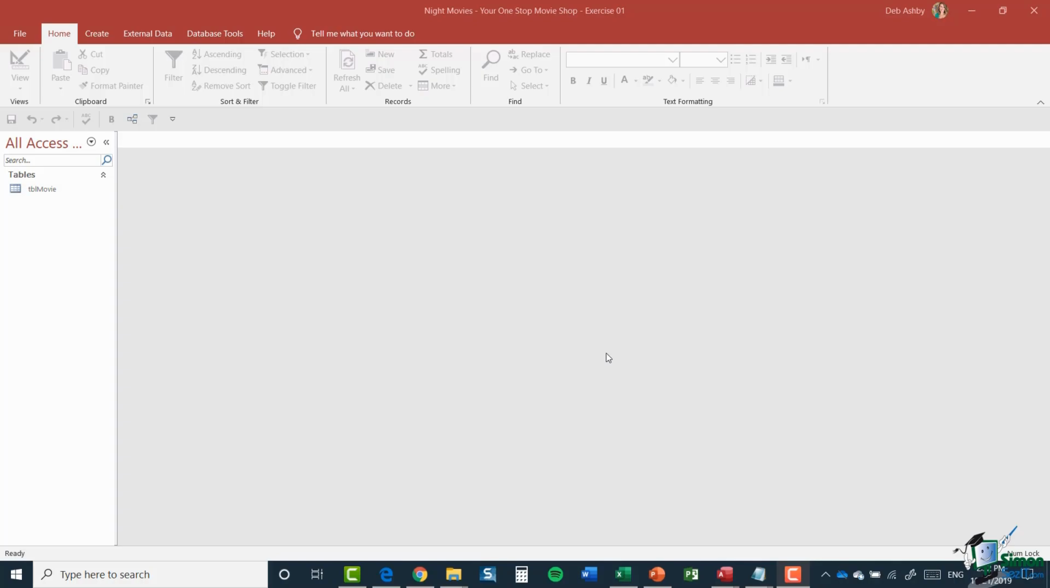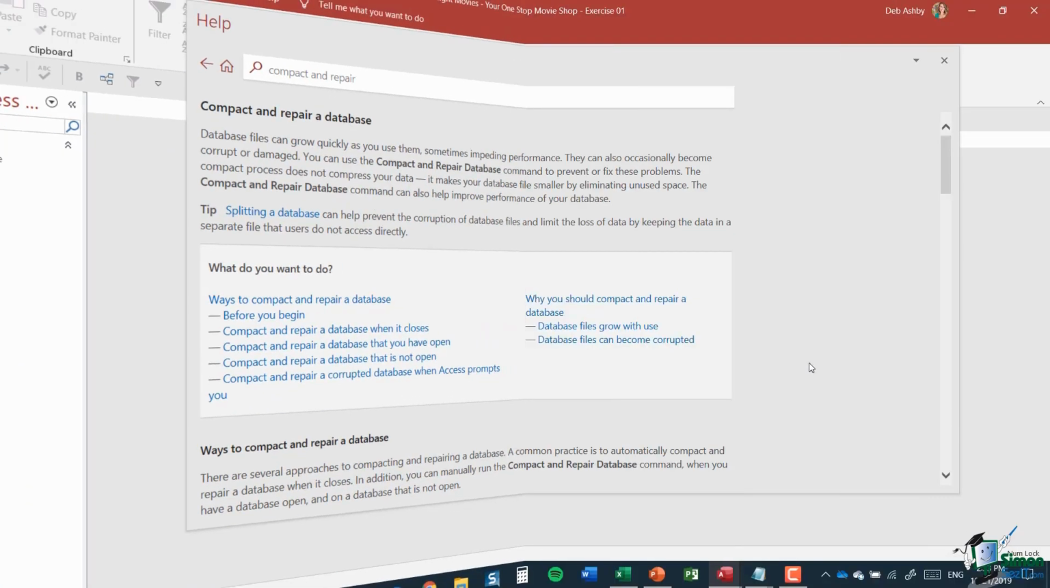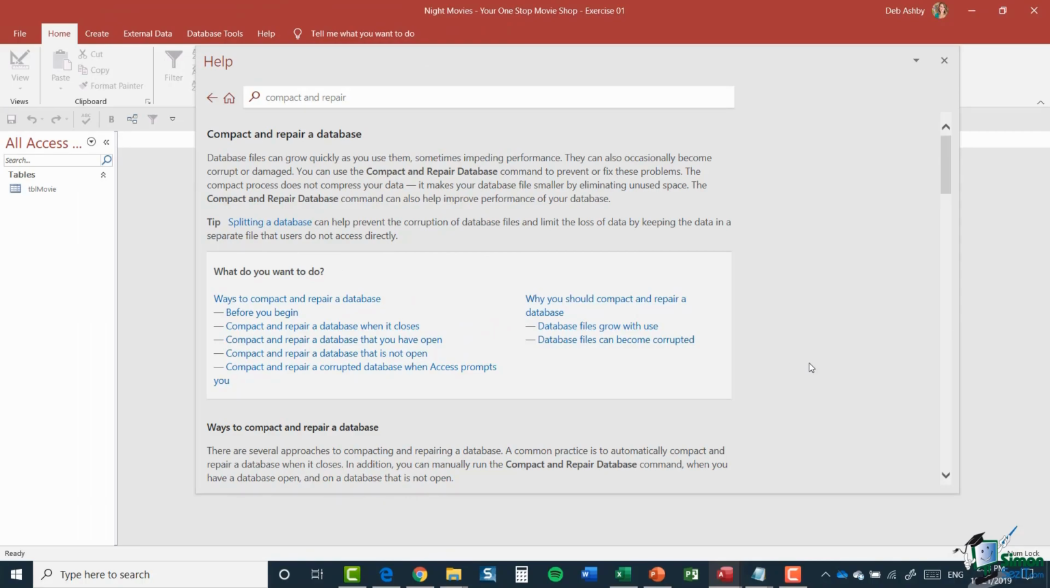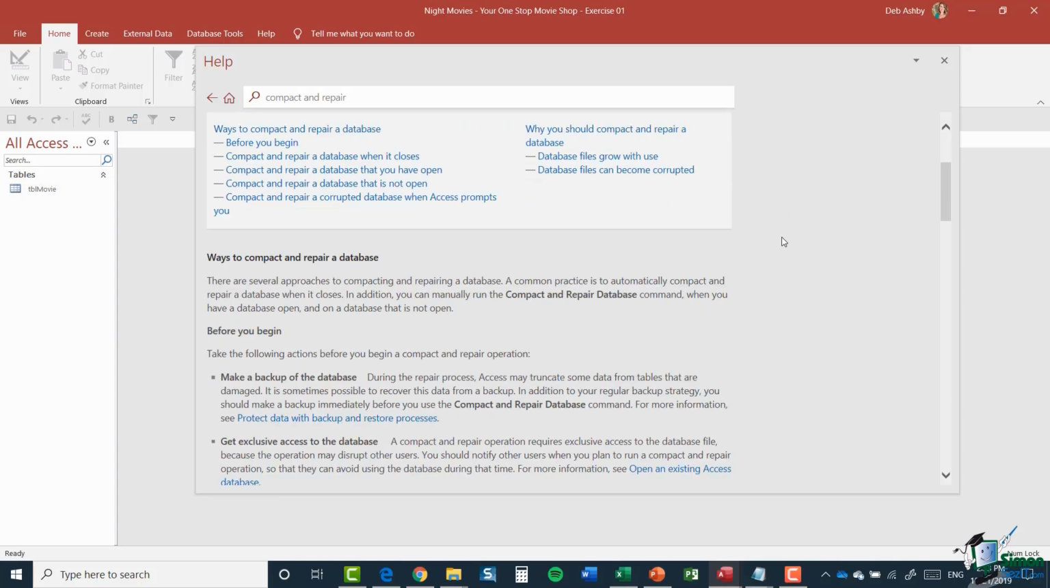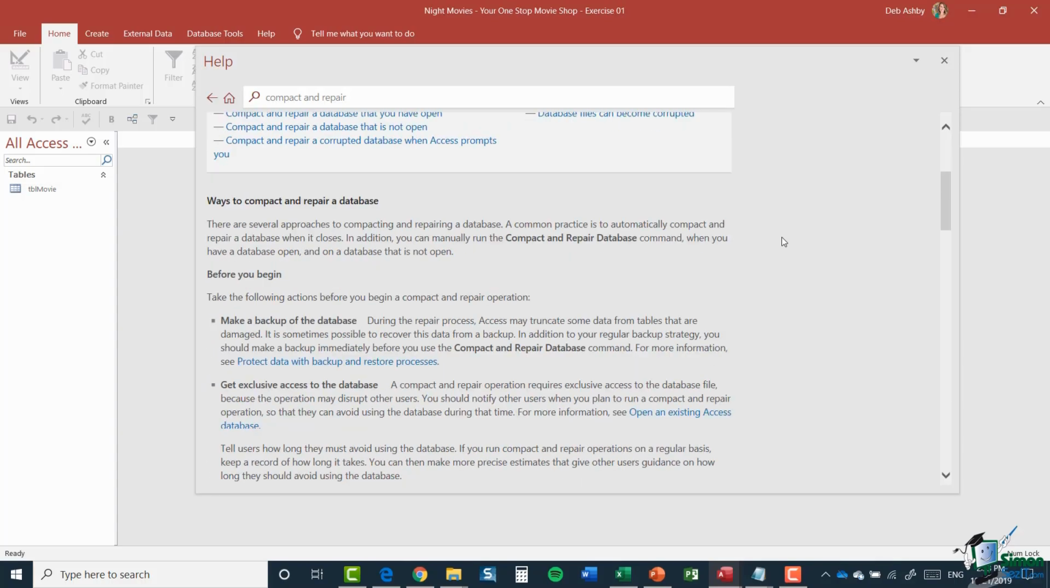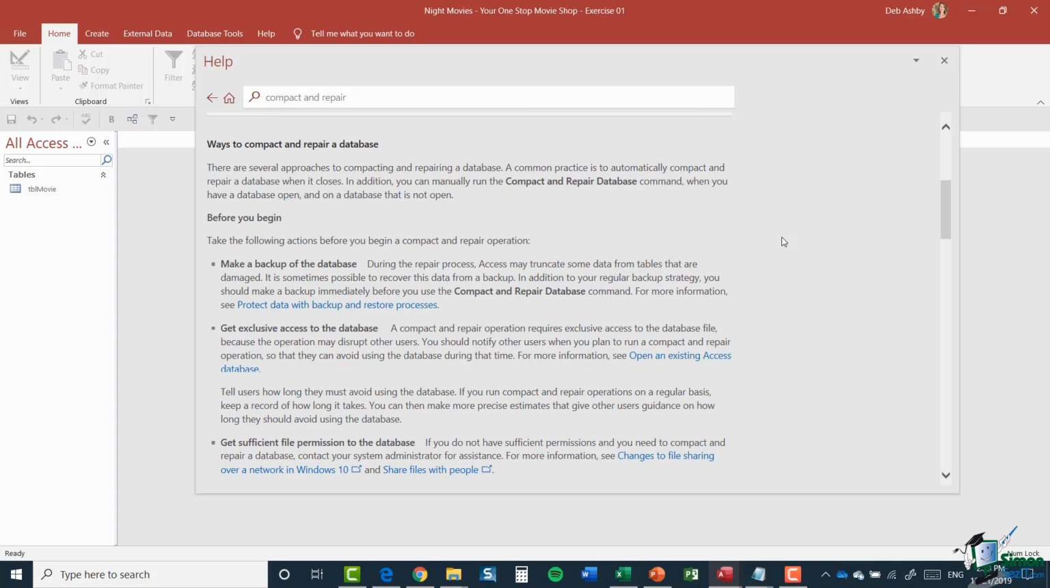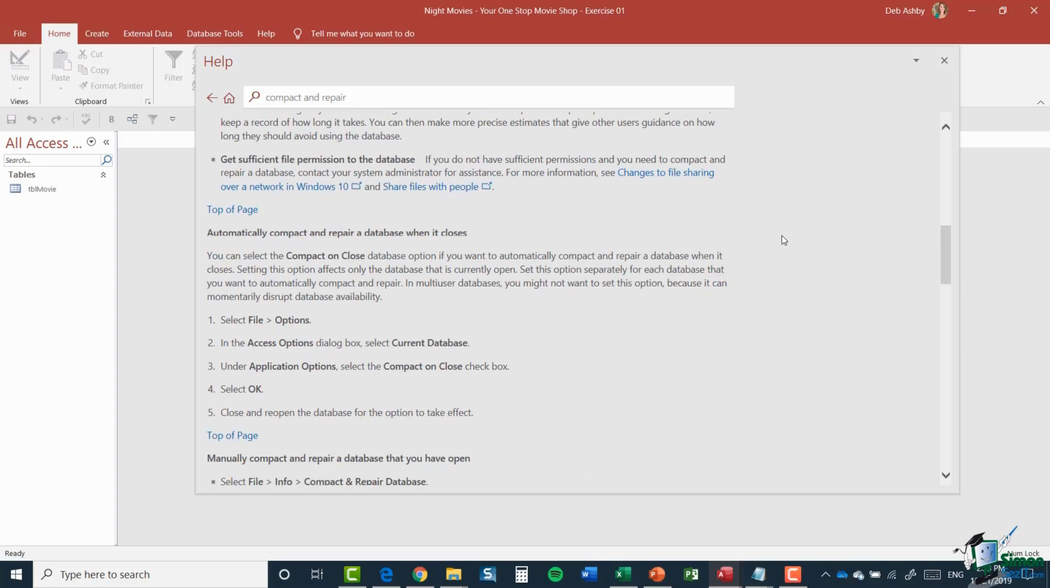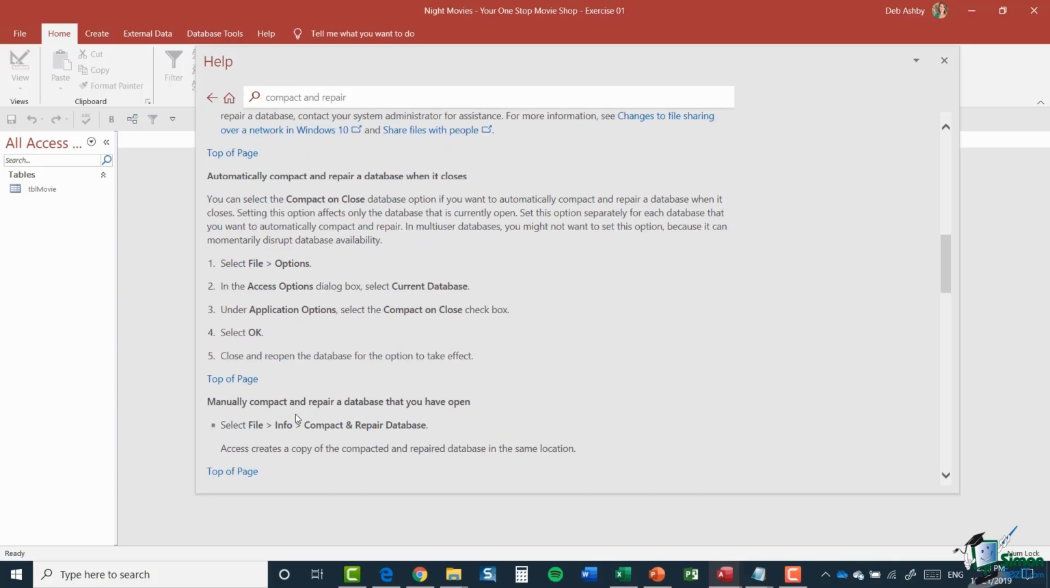Now, as always, I'm going to refer you to the help topic for some further reading. So here is the help topic, and you can see there I've just searched for compact and repair. And again, I would suggest that you have a little read through this, as it will talk you through exactly what you need to do and the steps you need to take before you start to compact and repair a database. So lots of information in there for you to read, and also some very explicit instructions on how you can do that.